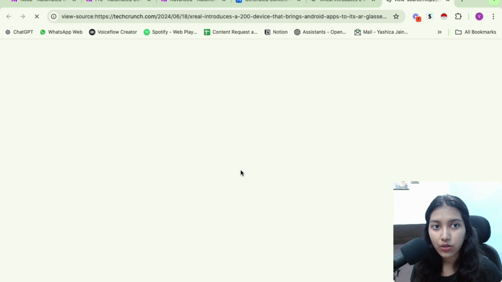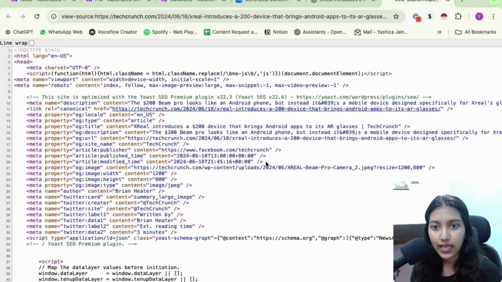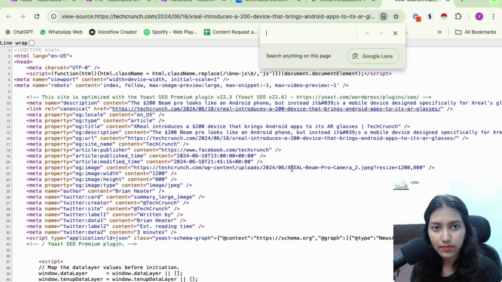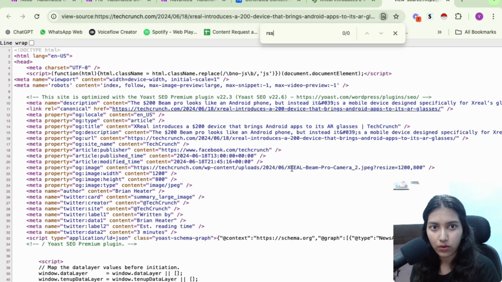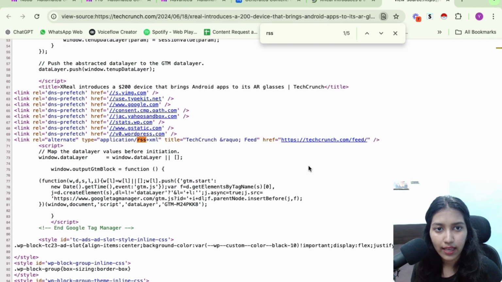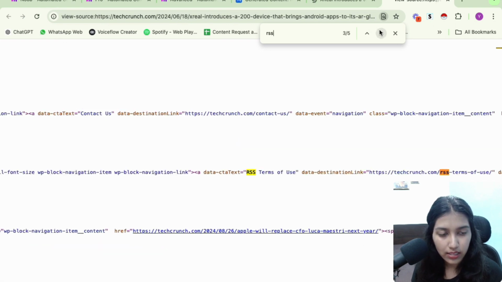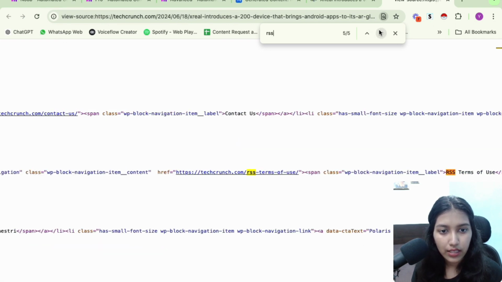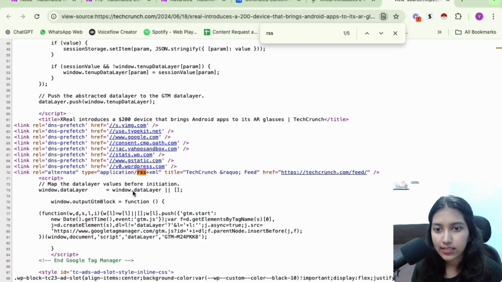That would take you to a new tab, and here don't panic, just press Ctrl F to search, and now search for the word RSS. Okay, RSS, and you will find say 1 or 5 results. Okay, let's see all the 5 results. So this is the first one, this is the second one, this is the third one, this is the fourth, and this is the fifth. Let's come back to the first one.